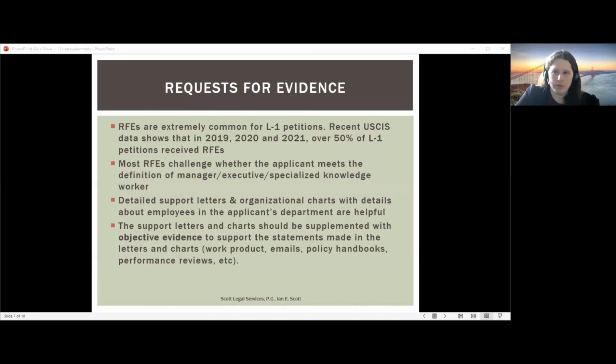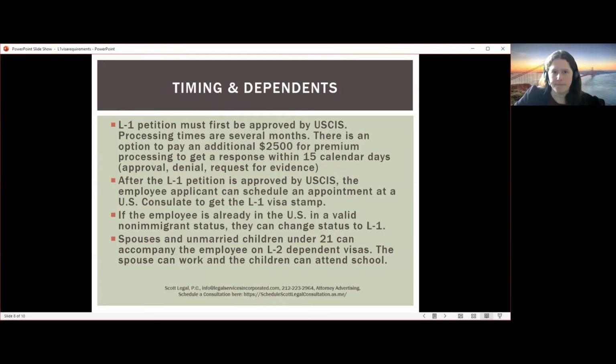So these are all important things to include to supplement any statements you're making in support letters that you provide in the L1 application. All right, let's talk a little bit about timing and dependence.